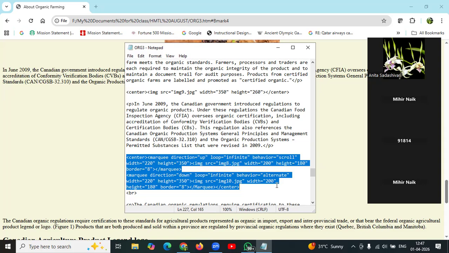Then marquee direction down, loop infinite, behavior alternate, width 220, height 250. The image source is a JPEG, with width and height. Border is 8. I've given a border for the image. Okay. So I should do it now on my text. Yes, yes.